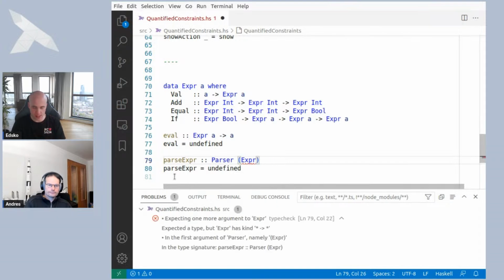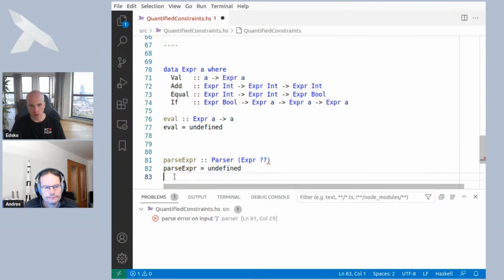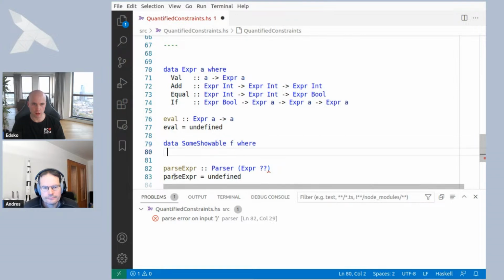So what we want to say is that this is some expression for some type that we do not know, some type that we're going to discover when we are parsing. So we could do that by introducing an existential type. And this is usually called Some. I'm going to call it SomeShowable for reasons that will become clear very shortly.